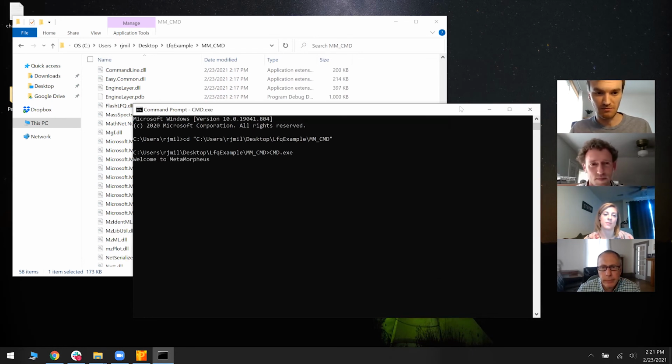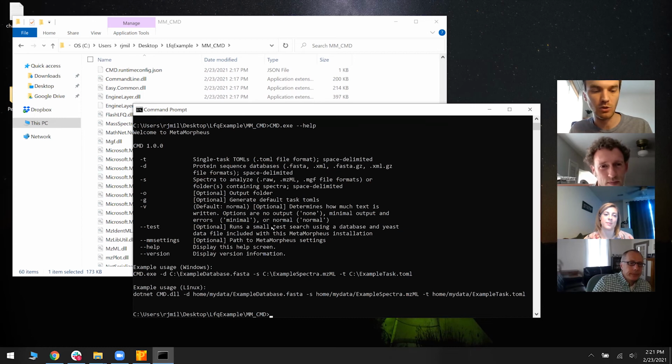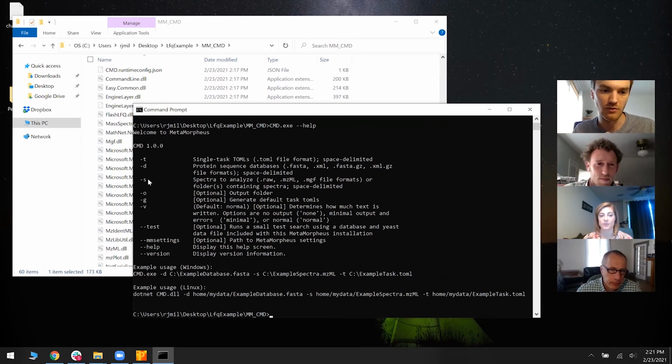It'll spit out that you didn't use any flags. You use the help flag to show what all the other flags are. The three most important ones are the TOML flag, the database flag, and the Spectra file flag. You can also optionally specify an output folder, and you can also generate the default TOMLs if you want, so you can edit those. I already talked about how you should probably use the GUI to generate those, but you can generate them via command line if you want. And then there are some other settings, which I'll talk about in a second.